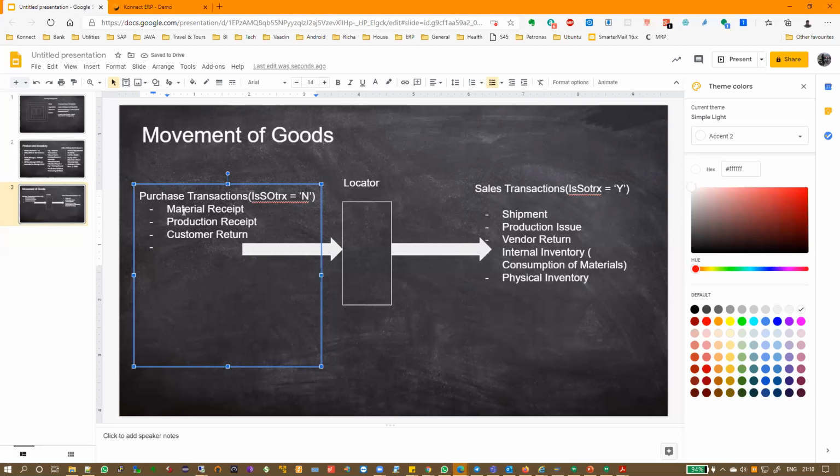Then we have physical inventory, which you can also use. So physical inventory is on both sides. It is obvious because physical inventory can be used to increase stock as well as decrease stock. If you look at the whole of inventory management, these are the only transactions which can be used to actually physically move goods from one place to another. Am I missing any transaction here?